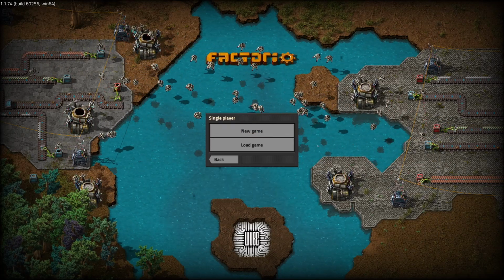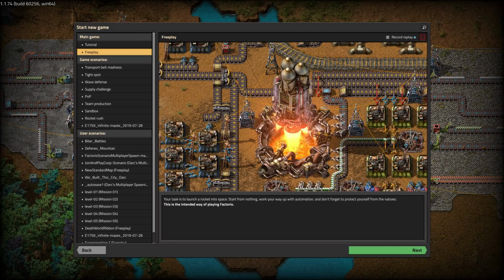I'm going to do a single player new game. Factorio Cat has arrived right on cue.